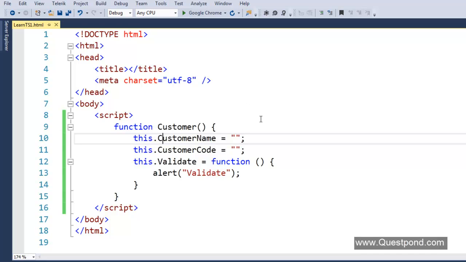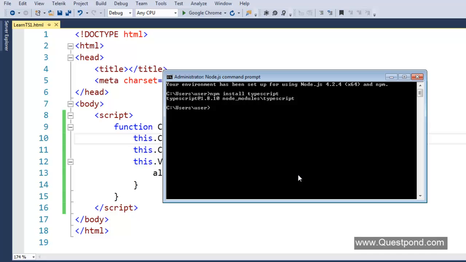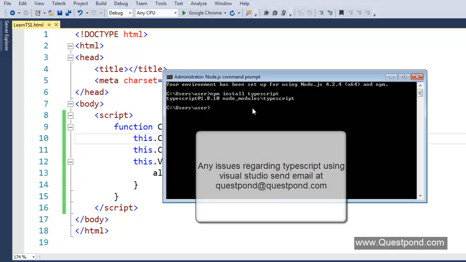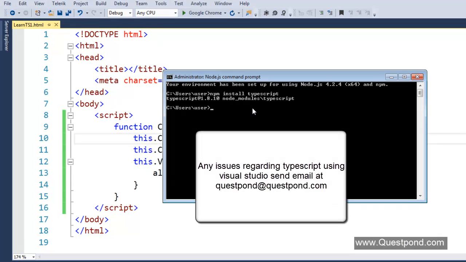So you need to go and install TypeScript for Visual Studio, and you need to go and install TypeScript from Node. These are the two steps which you need to complete so that TypeScript runs properly inside Visual Studio. In case you have any problem in compiling TypeScript inside Visual Studio, please send me a mail at questpond@questpond.com. I would try to address your problem, right?